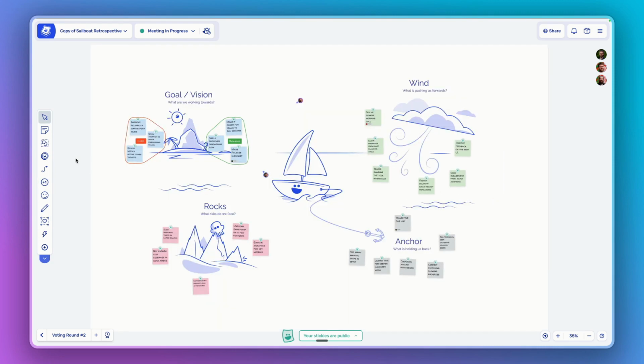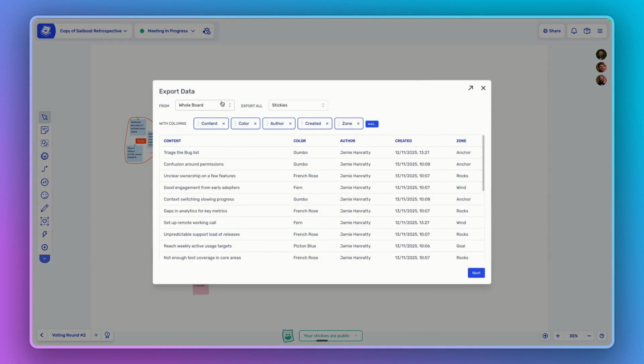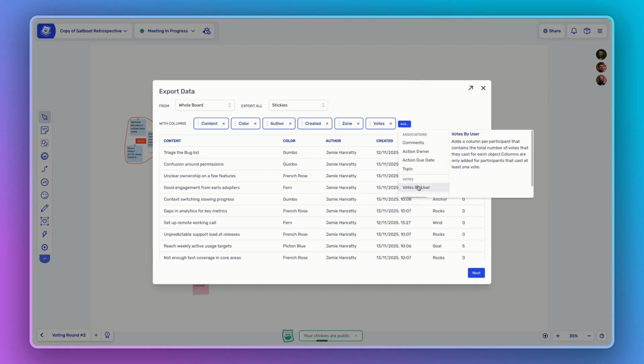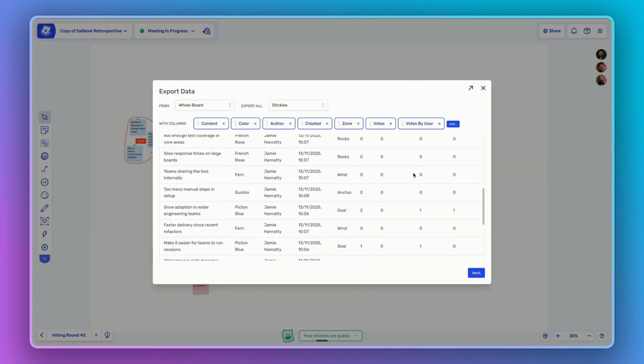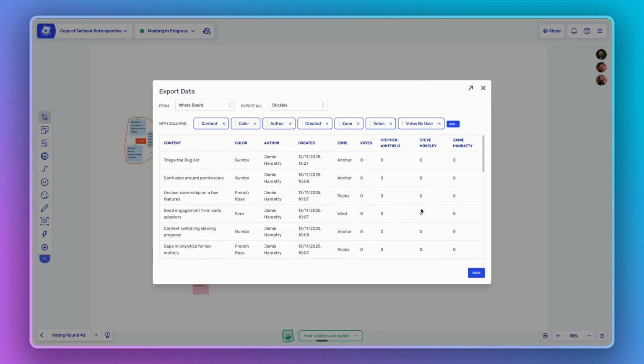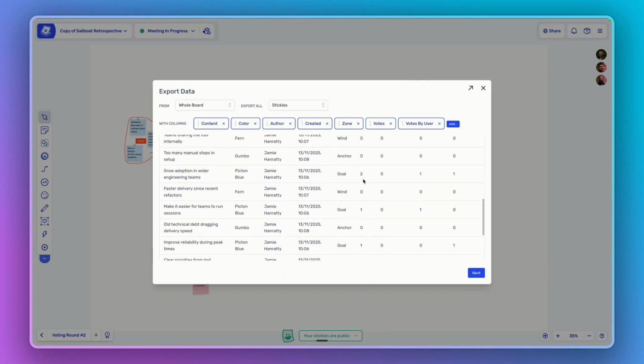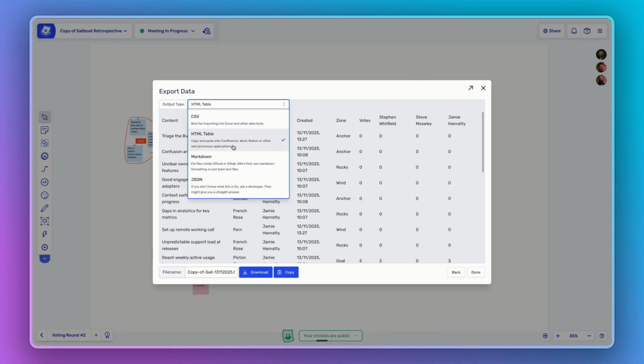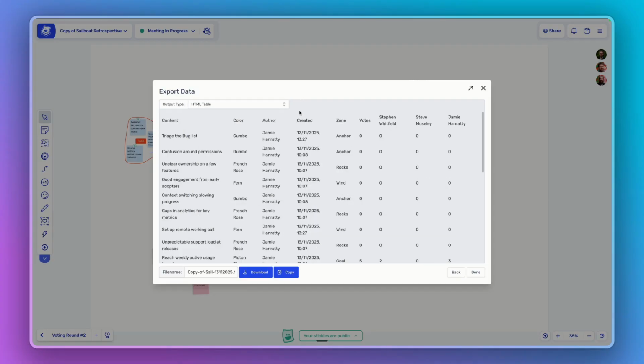You can export the voting data from your board. If you right click anywhere on the board and click export, from the whole board, I'm exporting the stickies. You can add the votes and the votes by user. So if I add votes and votes by user columns, you can see the sticky notes where we have voted in the data here. So total votes 2, 1 by that person, 1 by that person. This data can be exported to CSV or a table, Markdown or JSON to use in your other work tools.